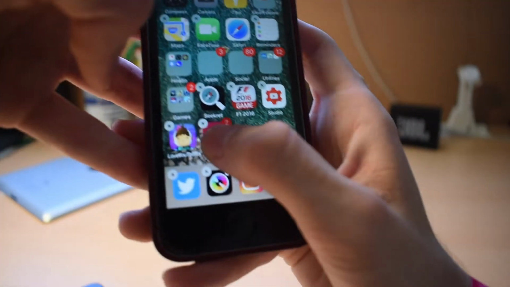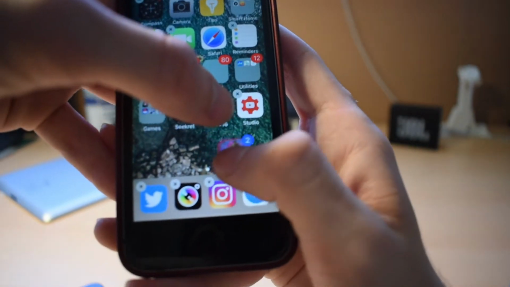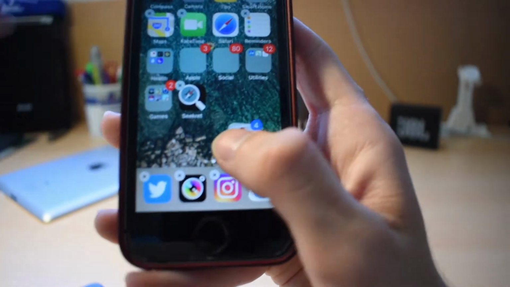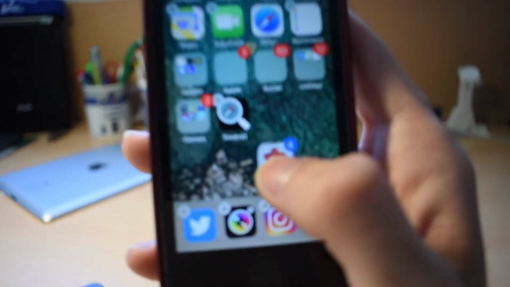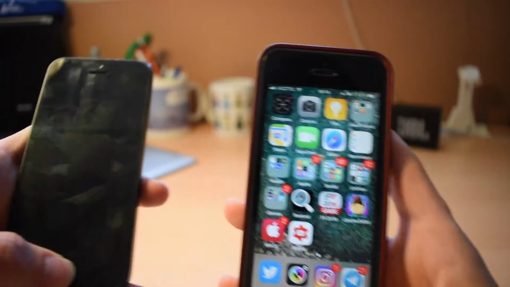Oh crap. So we'll try again. We have this one here, we tap that one, tap that one, tap that one, and I can move them all at once. The next one is the search results that have changed.